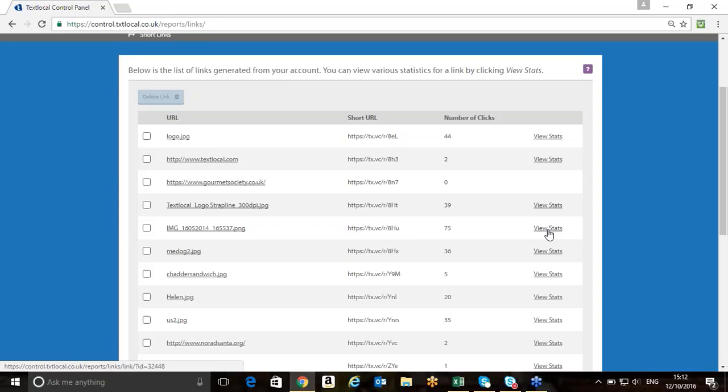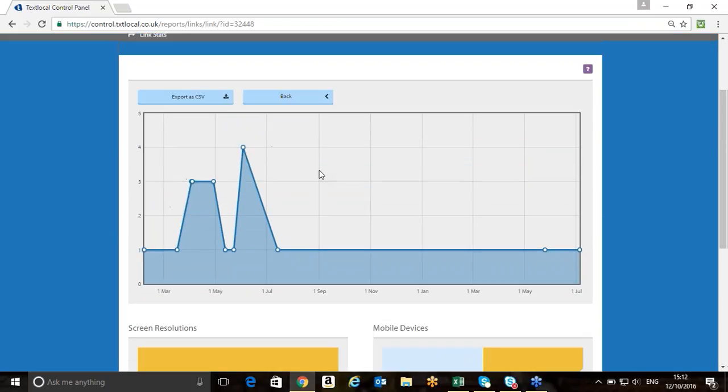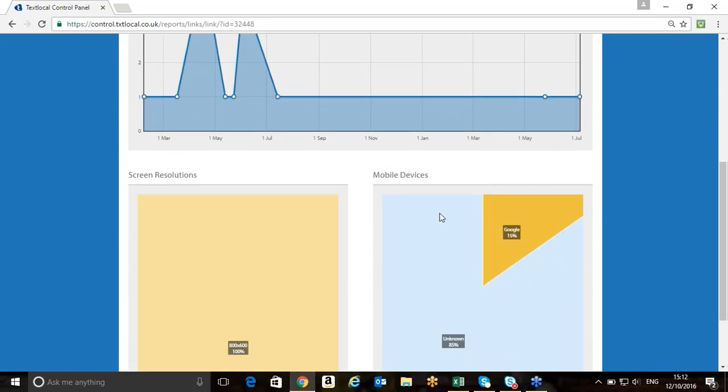As you can see, I use this for various demonstrations. But here you'd see the link itself, how many actual clicks you've had, so there you'd be able to work out a click-through percentage based on total number sent. If you now view the stats, what you'll get first and foremost is some analysis in terms of mobile device type and screen resolution.